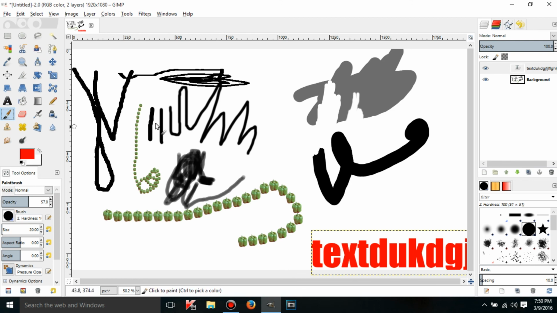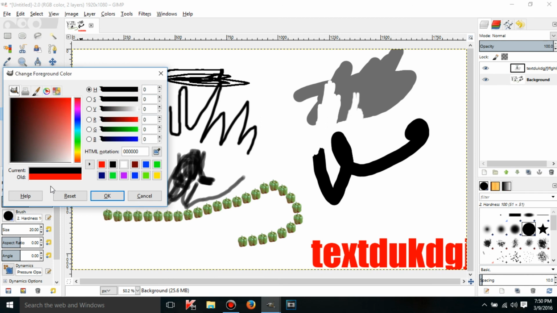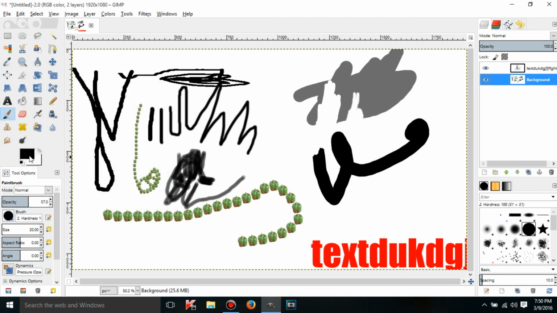Now the colors are basically going to, well, let me just show you. So this is the primary color and the secondary color, but they call them foreground and background, but it'll be easier to remember if you just call them primary and secondary, because that's really what they are. So if I had black as the primary color, all of these marks were black, as you can see, except for the peppers and whatever that is.